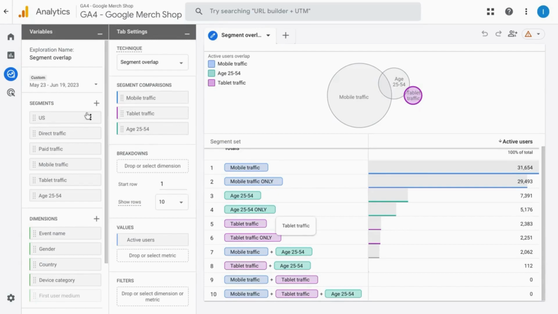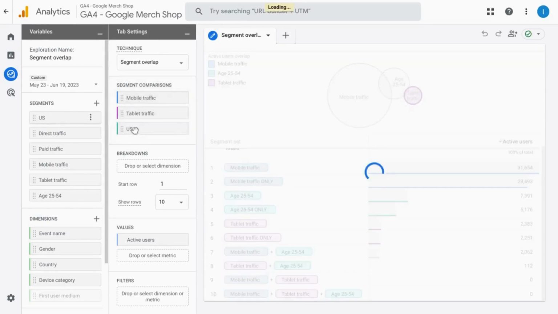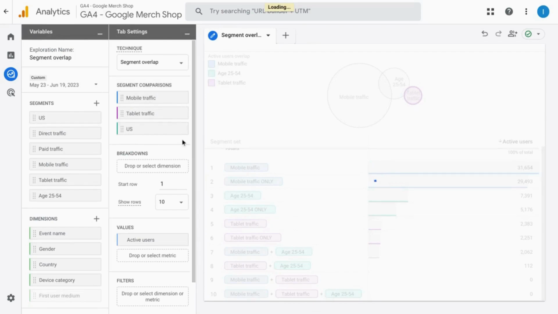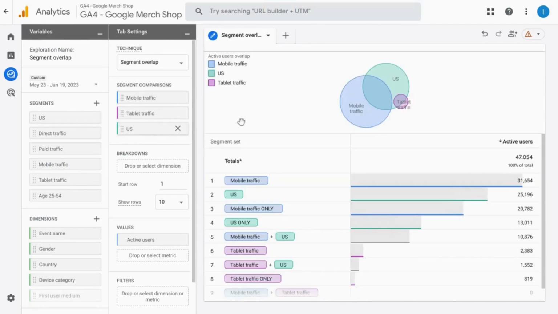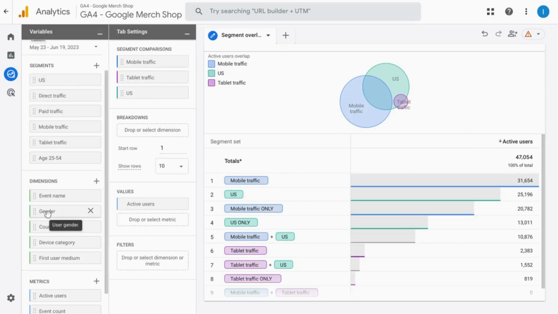So for the segment comparisons, you can just drag over the audience segments that you want to compare. Let's replace age 25 through 34 with this US based audience segment. The table will update along with a chart, and you can see how these audience segments overlap. And you can break it down by various dimensions.